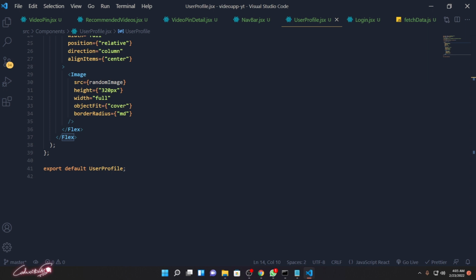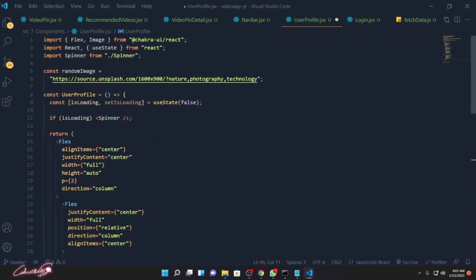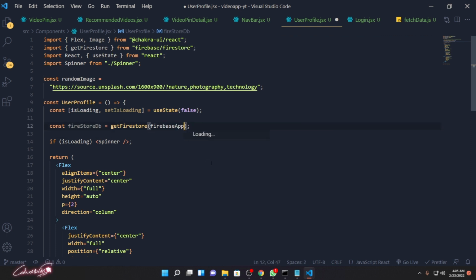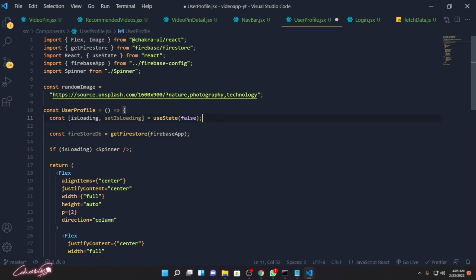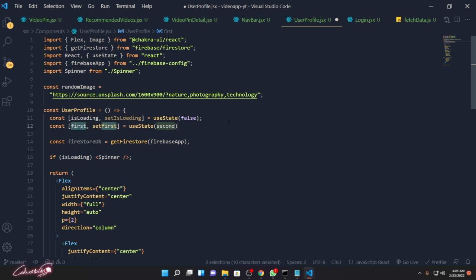Next, I need to load my user information. After here, I need to get my user info photo URL. Through that ID, I'm going to fetch that user informations, right? So to do that, I need to get the Firestore DB information. So right after here, I'm going to get that Firestore database instance from getFirestore method, and I need Firebase app also. So I'm going to create a new user state, useState, userInfo, setUserInfo.